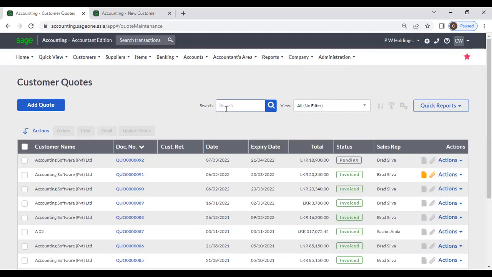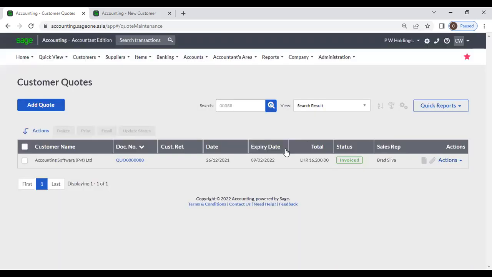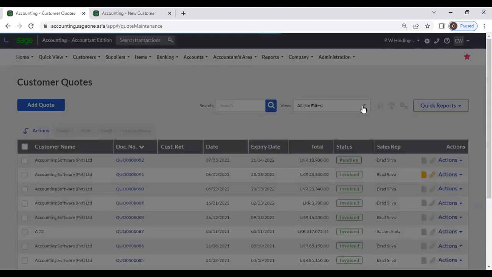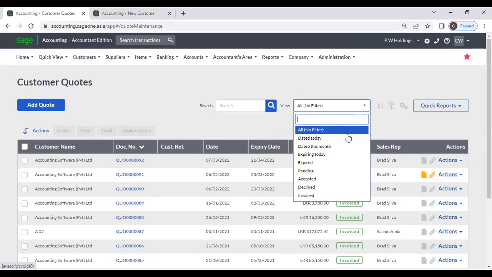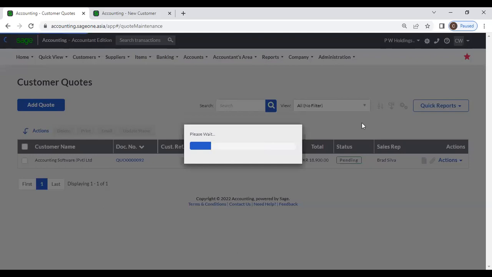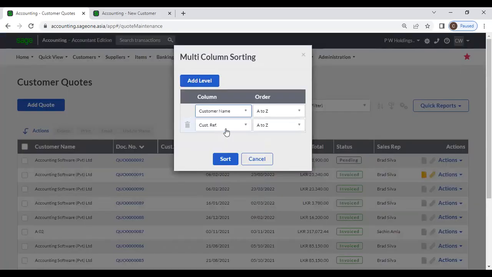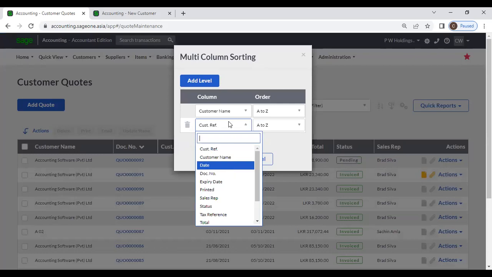And if you want to search for any document, you can search. And you can filter transactions, or filter customer quotations. And you can sort by multiple columns. You can add columns here, and based on these columns, the system will sort this grid.